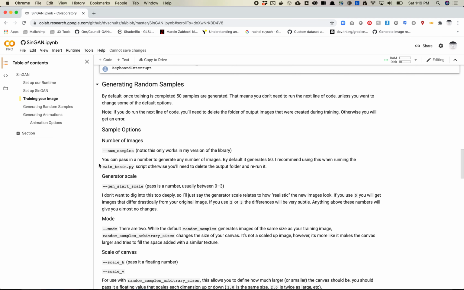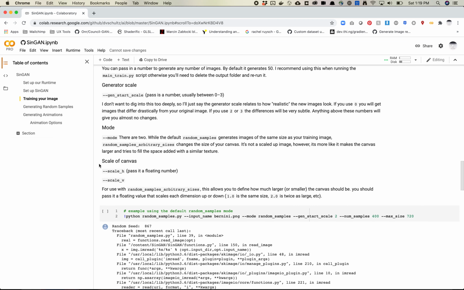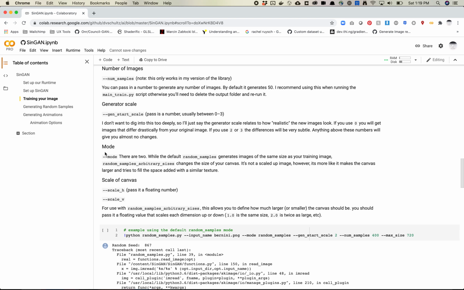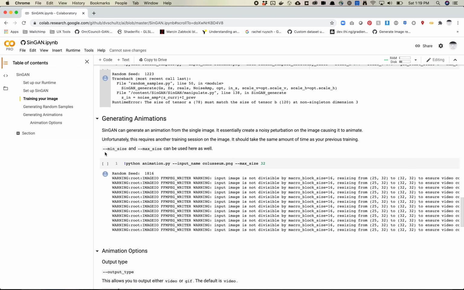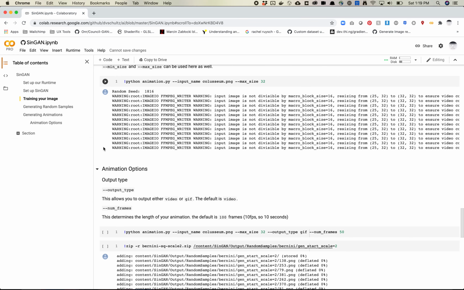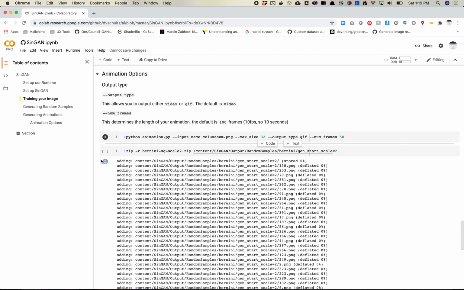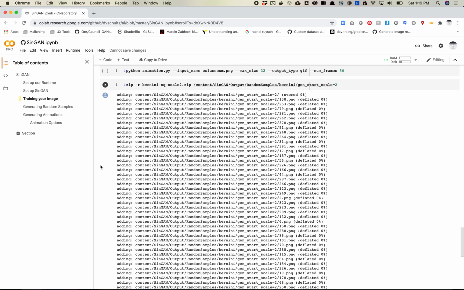Then we'll look at generating random samples. There's a bunch of different ways you can do this. I'll go through both those examples, but it is fairly well documented in here. And lastly, we'll look at generating an animation. Animations, in my experience, are a little iffy depending on the image you use. They've cherry-picked a good example with that lightning example that's in their notebook and I think in the repo. I personally have found that it's so-so, but we'll take a look and see how that goes.